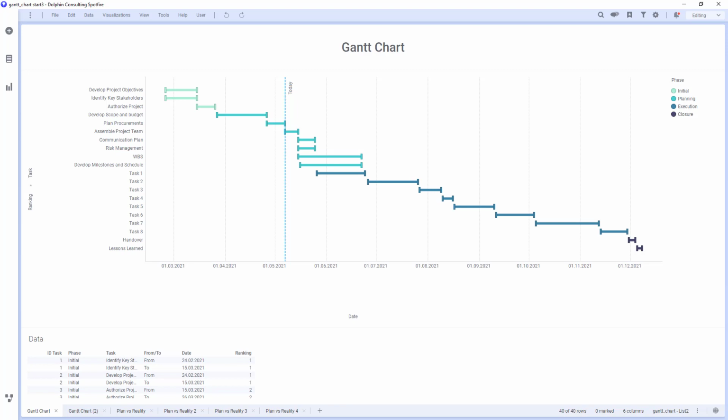The coloring here is based on project phases. Otherwise, we have tasks on the y-axis and dates on the x-axis. There is also a vertical line which is showing the current date, and there are also lines showing the beginning of each month.